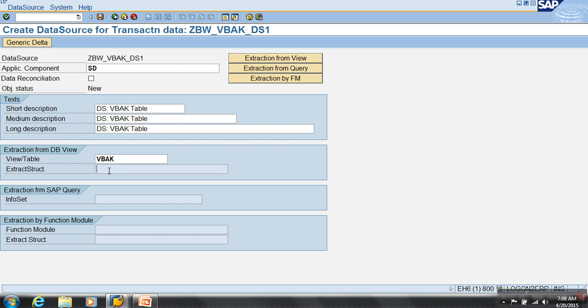The extract structure is nothing but the set of fields that will be extracted from this source. It is always ETL. First the data is extracted and transferred and then loaded to BW. So the extract structure will tell you what fields are being extracted from the source.